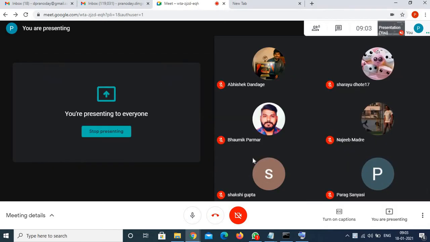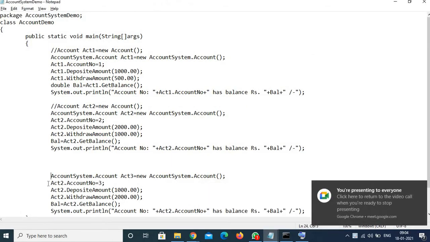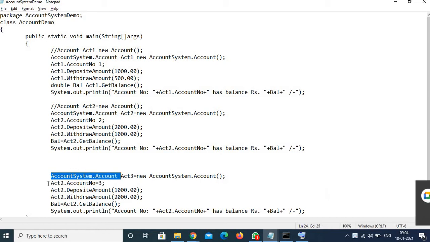Okay, guys. So in our demo class, we have created one more object, ACT3. We are assigning the account number, ACT3 dot account number, a copy of the ACT3 object, the value 3. Then we are calling deposit amount with the reference of ACT3 and depositing 1000 rupees. Then we are withdrawing 2000 rupees.